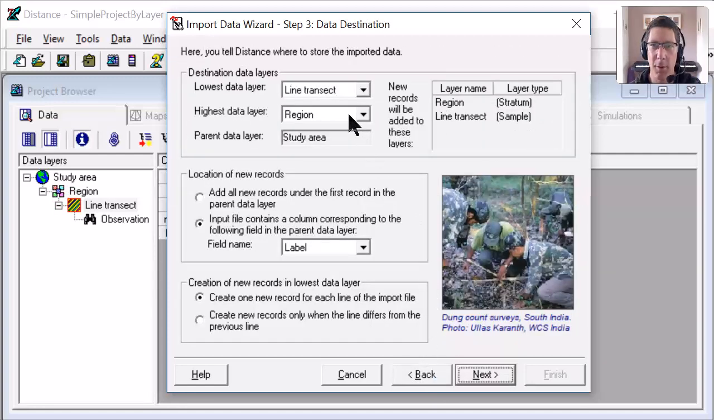Oh, I clicked the wrong thing here. That's my fault. So the highest data layer here is the transect and the lowest data layer is the transect. The parent data layer is the region. Okay, so I'd inadvertently told it that I was going to import 2 layers at a time, whereas in fact I was just going to import 1. So I'm just importing the transect layer. The parent layer is region.